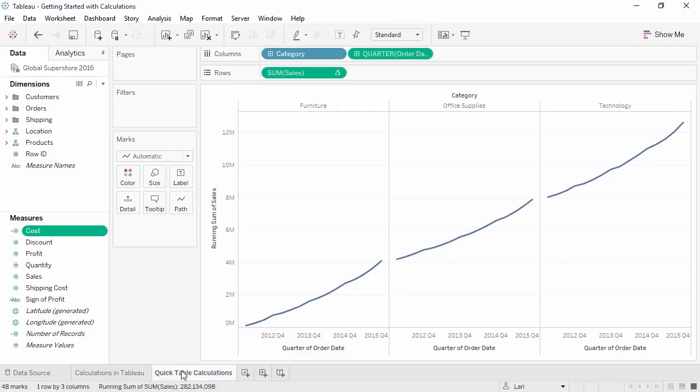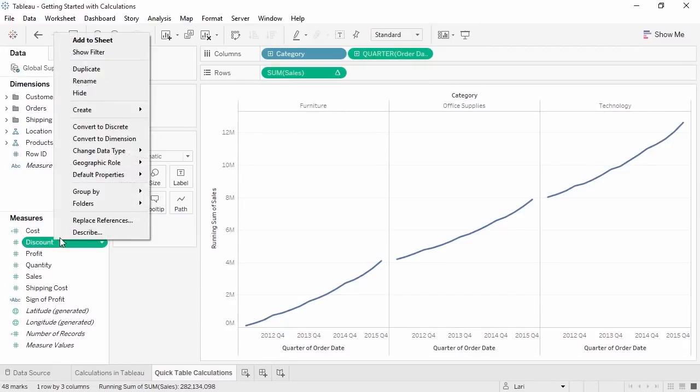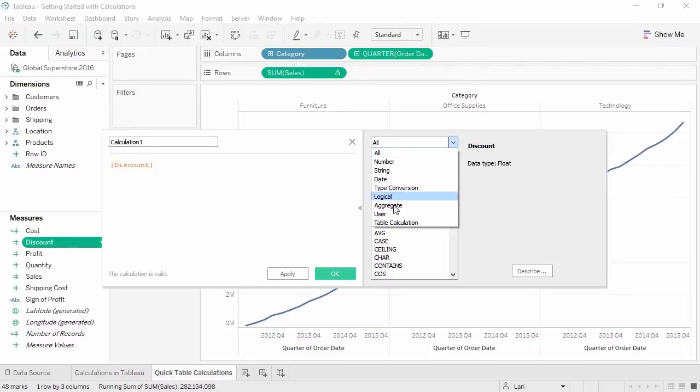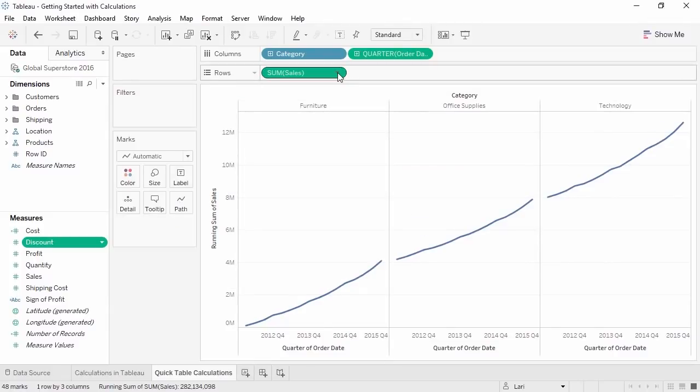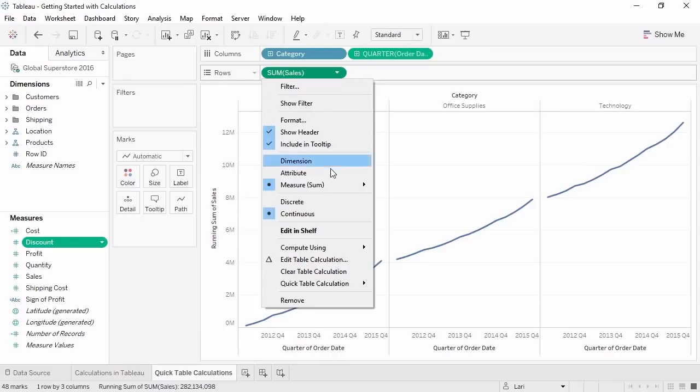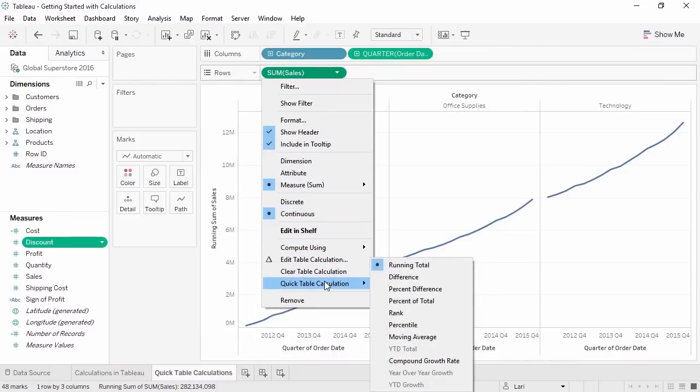An example here is running total of sales. A table calculation is indicated by the delta symbol on the pill. Table calculations can either be written like any other calculation, using the table calc functions in the calculation editor, or there is a set of predefined, commonly used computations called quick table calculations. These include options like running total, percent of total, and year-over-year growth. Which ones are available depend on the data in your view.